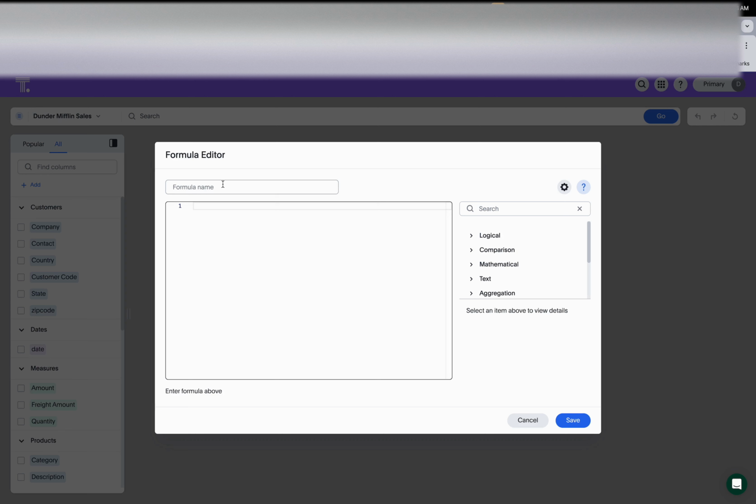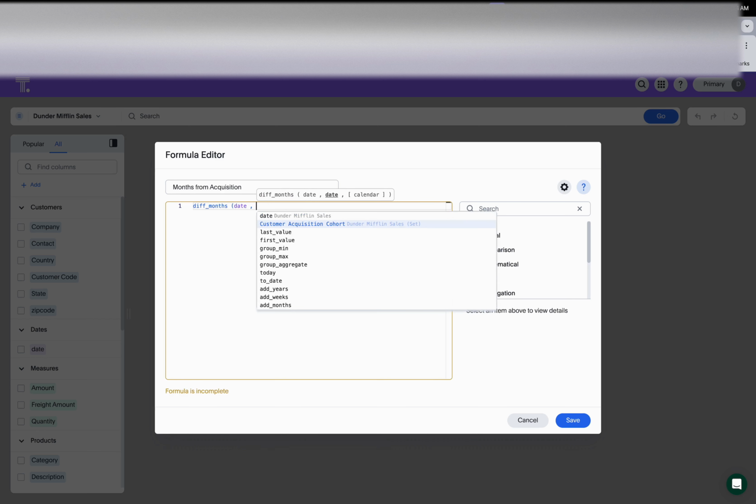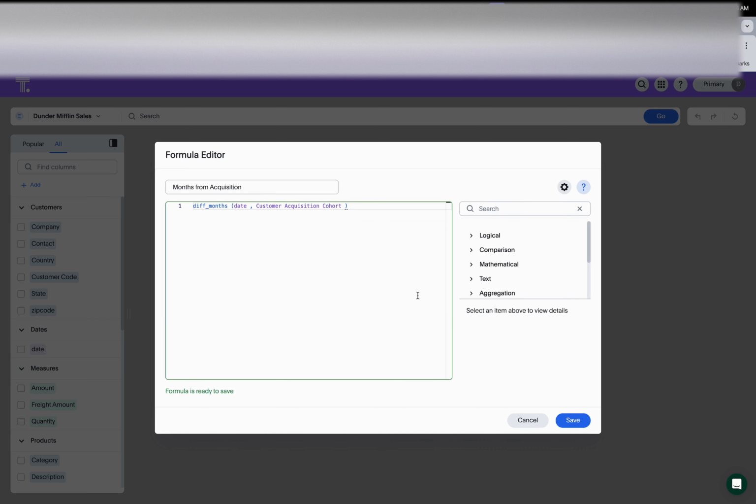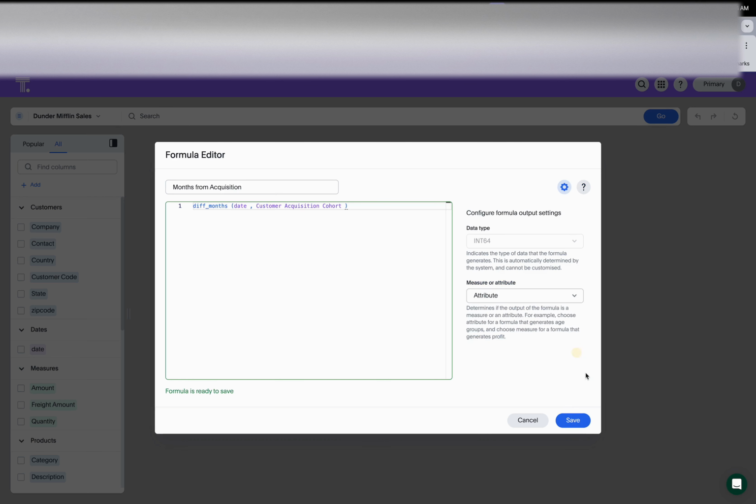In this example, I want to calculate the number of months. So we can use the formula diff months, and we select the date field, and the second date is the customer acquisition cohort date. And we want to save this as an attribute.